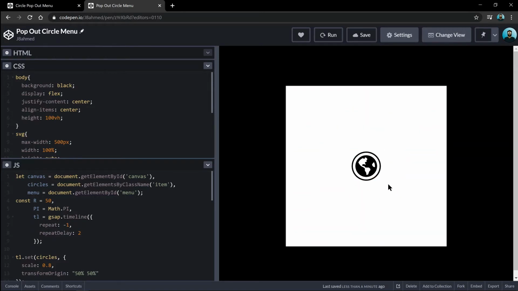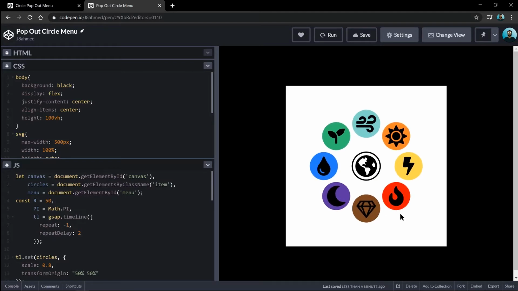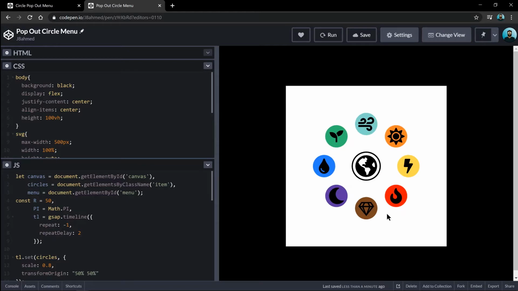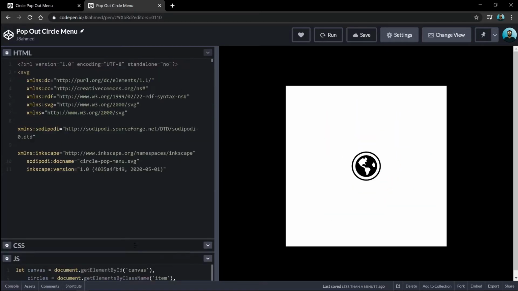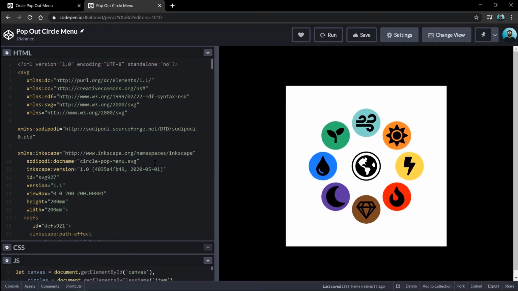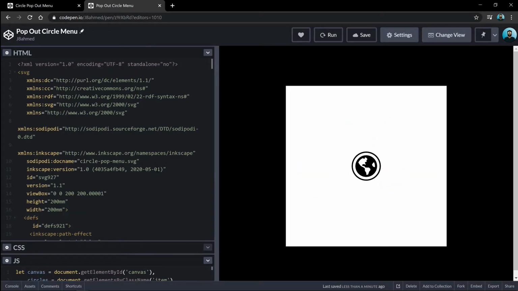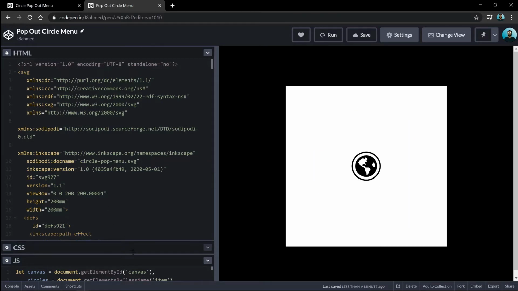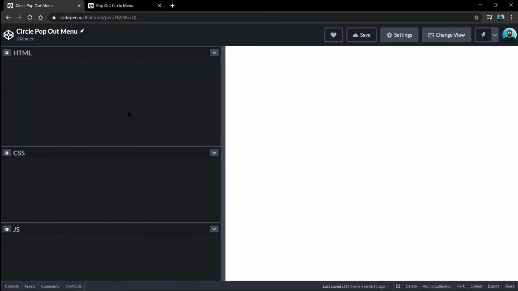All the icons, the circles, the colors, I already did them in Inkscape using SVG, scalable vector graphics, and then I just loaded them into the HTML file. You can do this if you're familiar with Inkscape. But what I'm just going to do is walk you through the basic process of how this all works. All right. So let's get started.